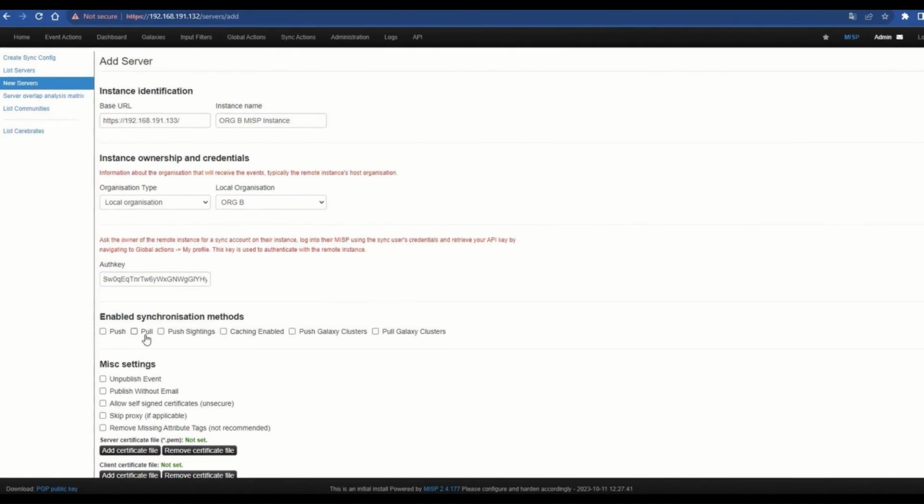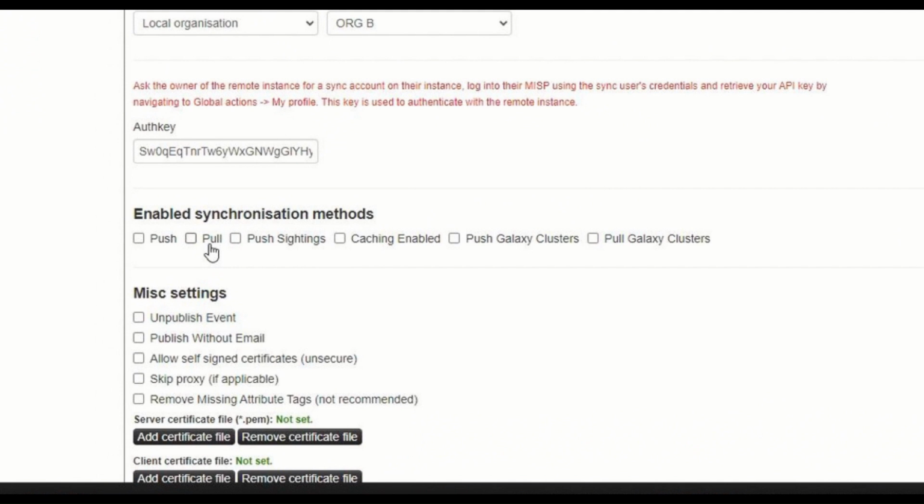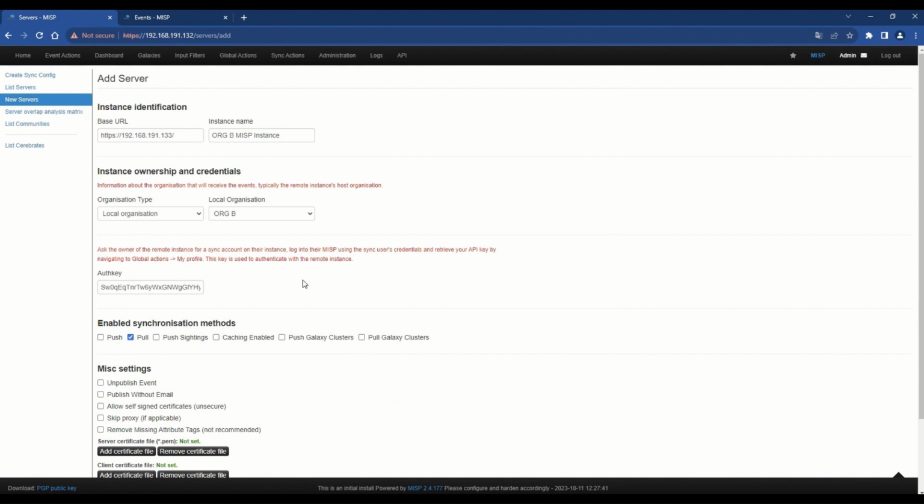Now, let's configure the synchronization options. You can choose either the pull or push option, or even a combination of both. The push mechanism provides near real-time data transfer, pushing data to orgb MISP instance as soon as an event is created. However, for this scenario, we want to retrieve data from organization B. So let's select the pull option.